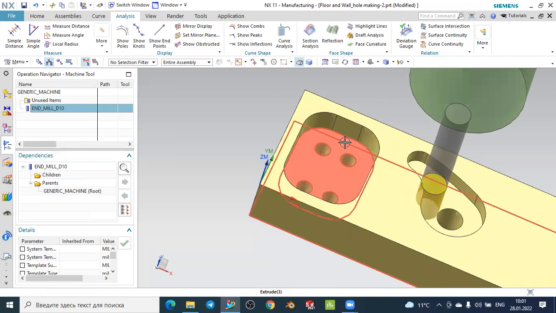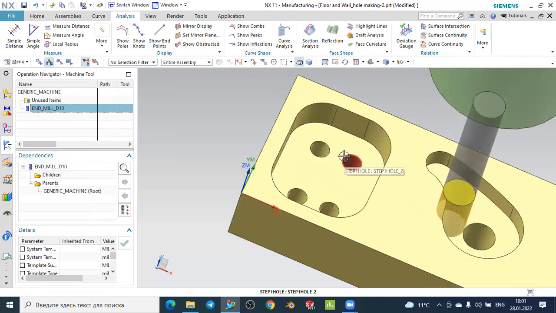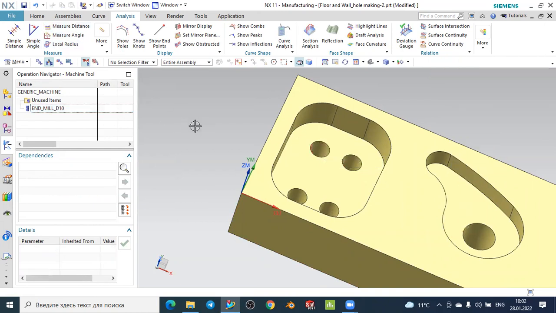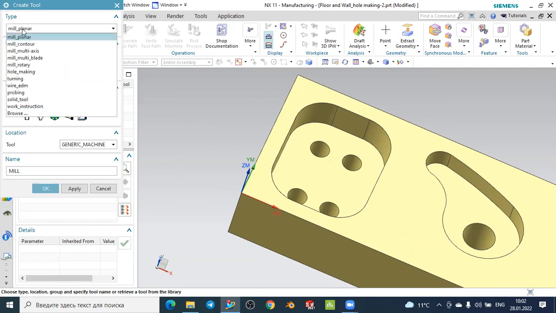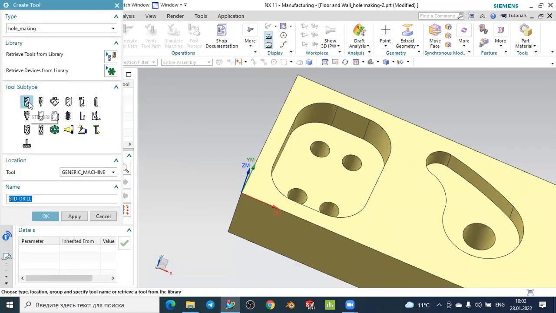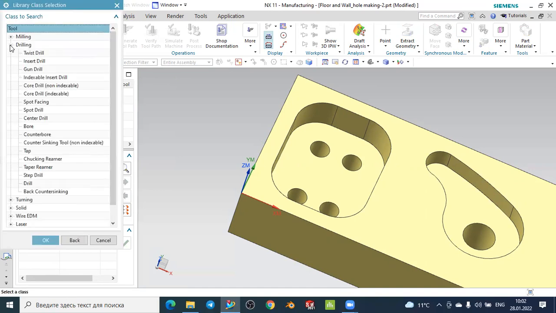Now let's define the tool in order to create these holes. It is the drilling operation, so we will create the drills for this operation. In order to do that, let's go home and select create tool, and from the type select hole making, and here select the STD drill. Or you can go to retrieve tool from the library, go to drilling, and select the twist drill. So it is just a simple drilling operation.